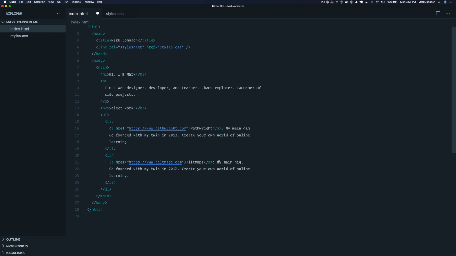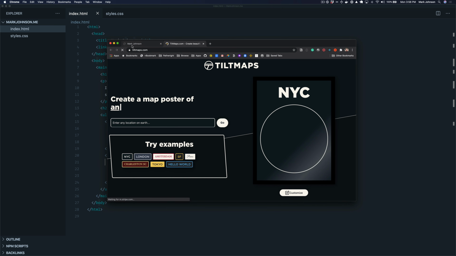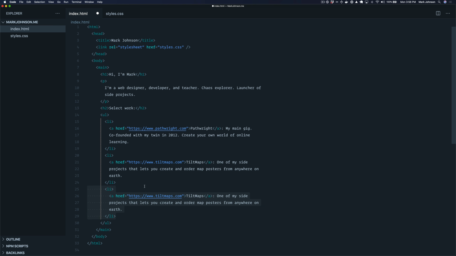It helps if you have all this written out in advance. I highly recommend doing that. And then let's check out how that one looks. Tilt Maps. Let's see if the link works. Yep. All right. And then finally, I've got one more. Same thing. Select it. Command-Shift-D. Saving myself some keystrokes. Let's add this one, Personality.com, and I'm going to add the description for that as well.